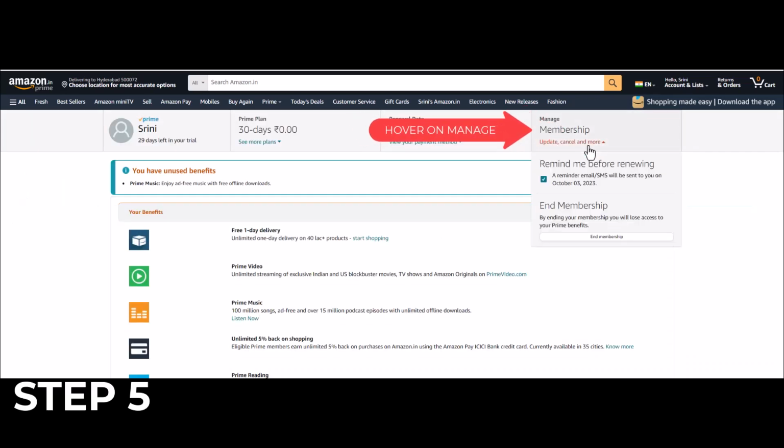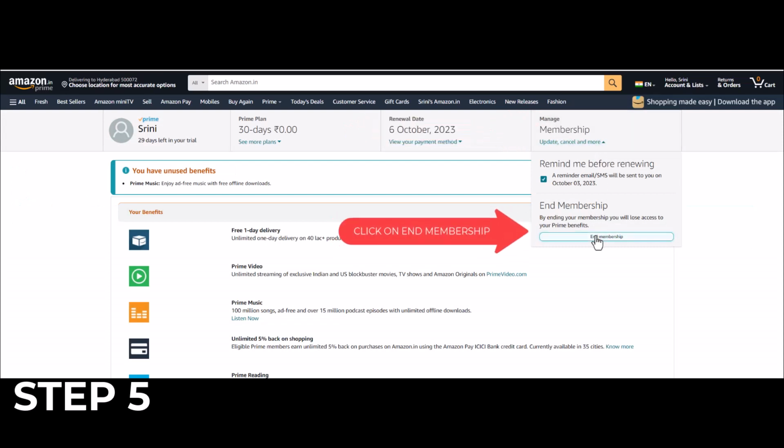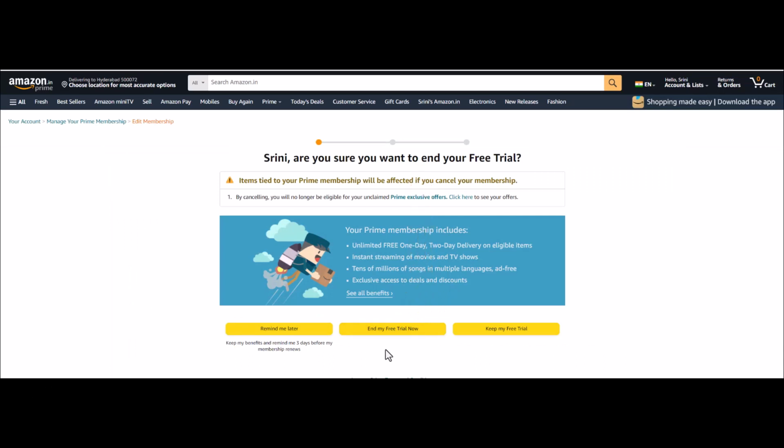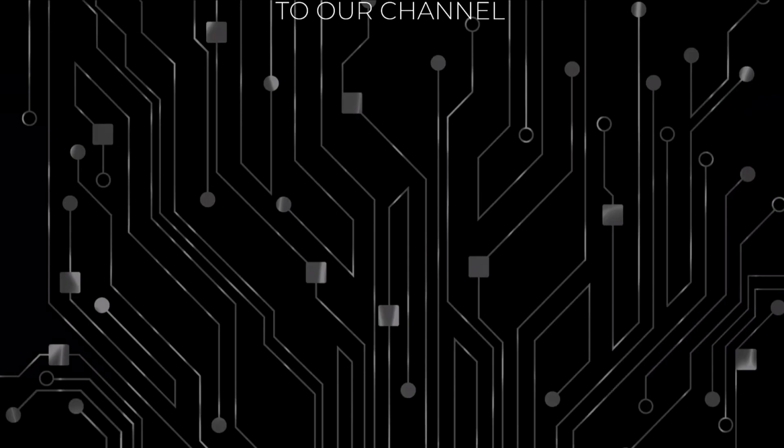Step 5, hover on the Manage Membership and in the drop down, click on End Membership button. Step 6, click on Confirm Cancellation and follow the prompts. That's it, you have successfully cancelled your Amazon Music subscription. Remember, you still have access to your subscription until the end of the billing period, so make sure to enjoy it until then.